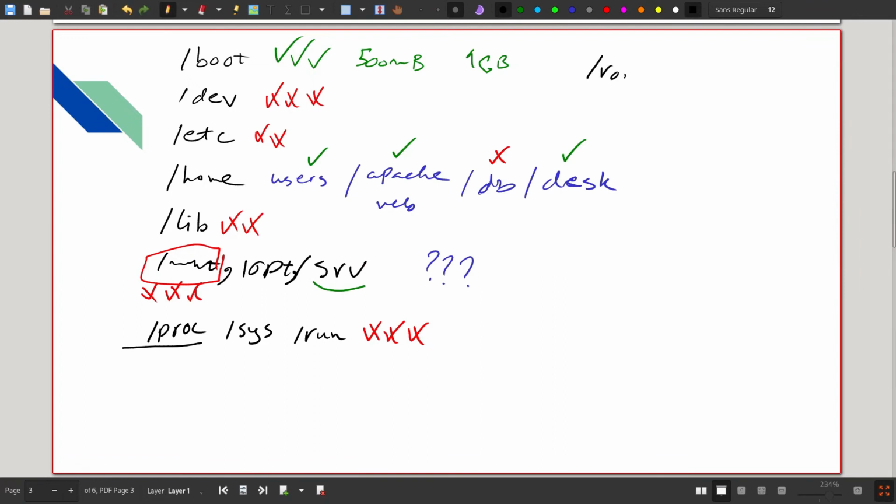For /root, the home directory of user root, I could not find any situation to tell you that it's a good idea to separate it into a different partition, because there is no use case. There is nothing special about this directory. Only the sensitive data which belongs to the home of the user root will be found in this directory, so no reason.